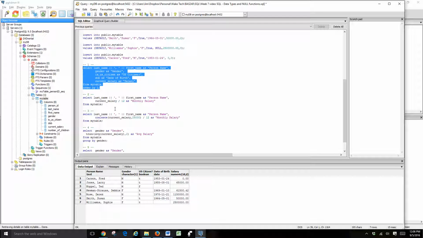Now, let's do a little bit of math here. And let's try to figure out, given a person's salary I have on the table, notice that we have some salaries here. Some are 0, some are blank. Let's look at their monthly salary. So that would be their current salary divided by 12, right? This is an annualized salary. Let's divide it by 12 to get their monthly salary. So let's see what the output looks like there.